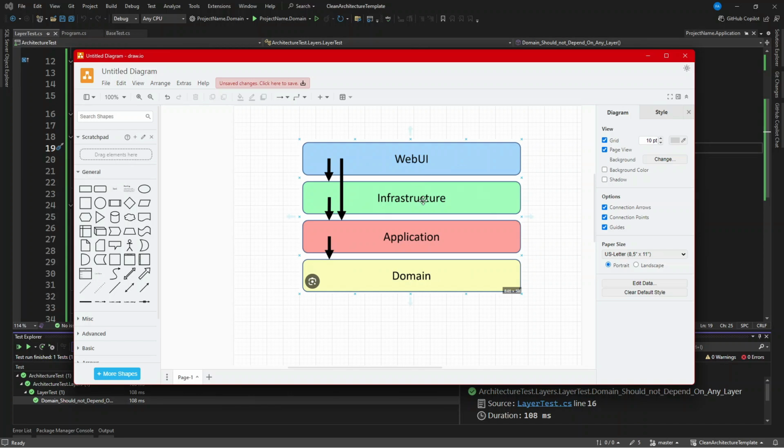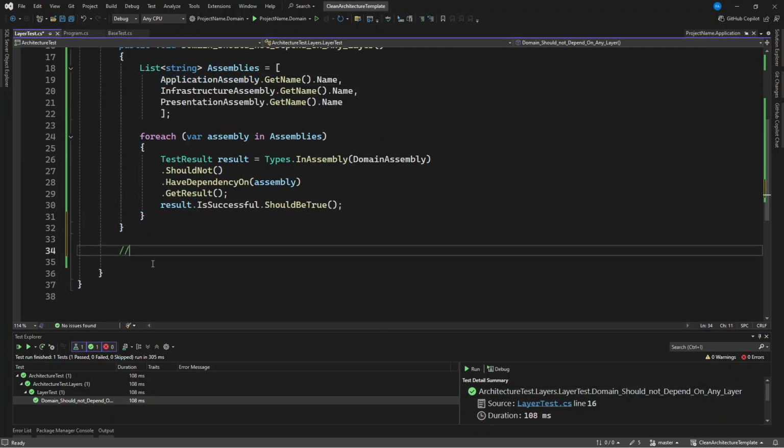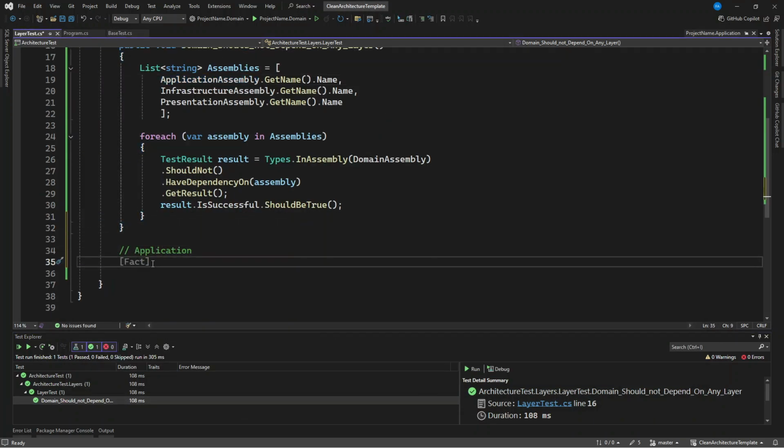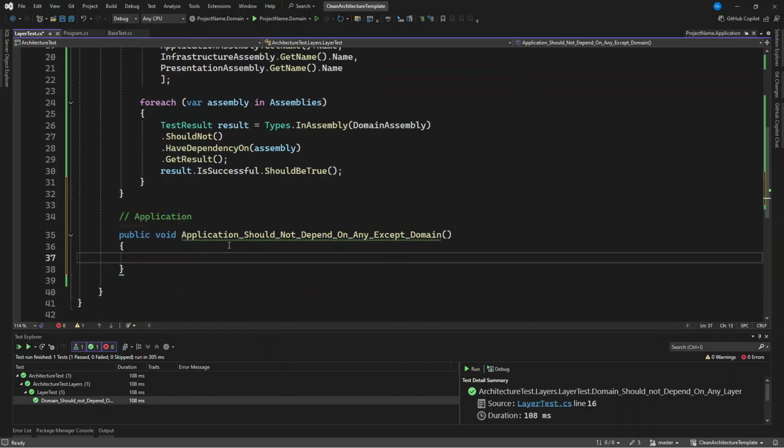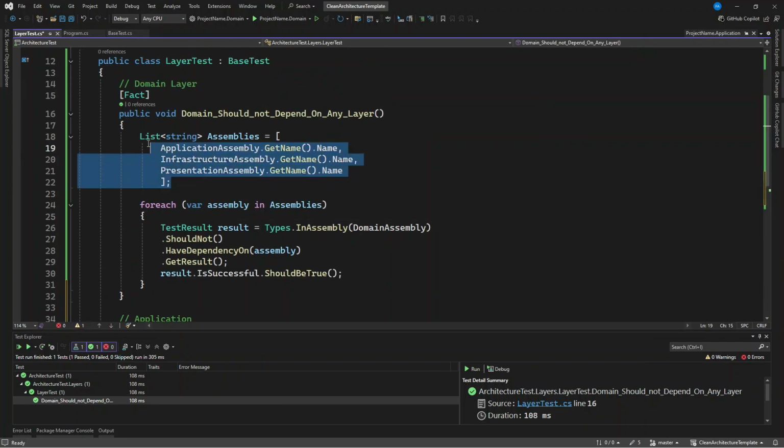When we check maybe the application, this application should depend on this domain and it should not depend on infrastructure here, but it should also not depend on web UI. This should depend on what? Domain only. Let's look at that. So let's have application. With this, you can see we are saying the application should not depend on any except what? Domain.